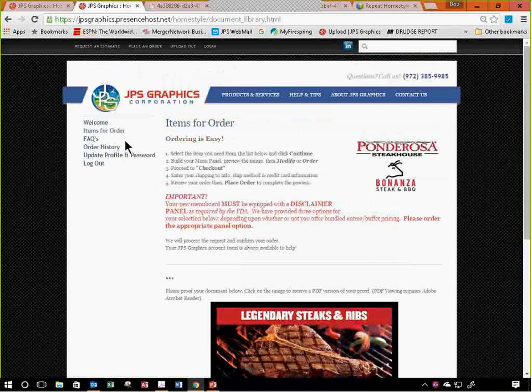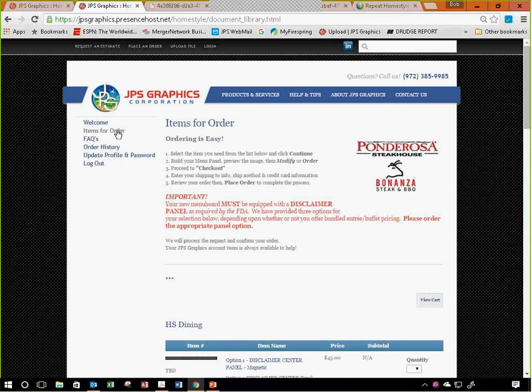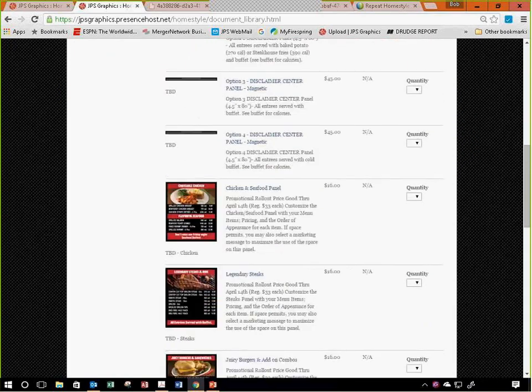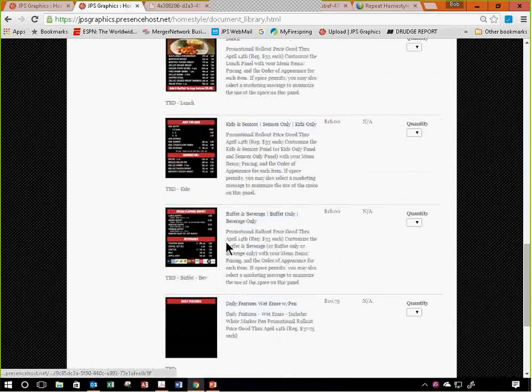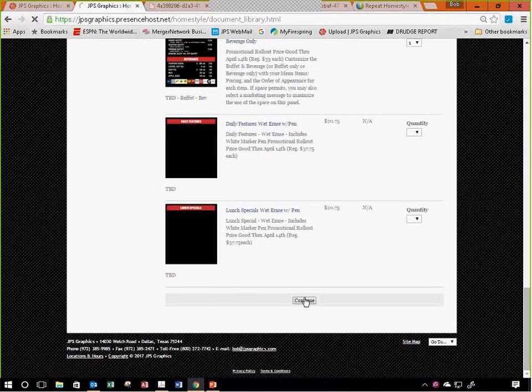If you have an item with multiple headers, as you scroll down, you'll see what's called header 2, and that will make that panel a combination panel. So if you want to put chicken and seafood on the same panel, you can do that. We're a little behind schedule time-wise, so what I'm going to do is address this Fresh Flavors Buffet beverage panel because it's the most complicated panel. We'll select Continue.